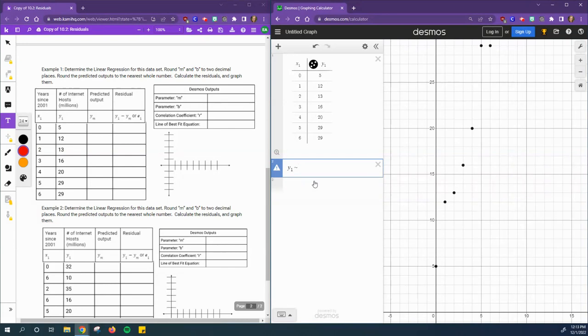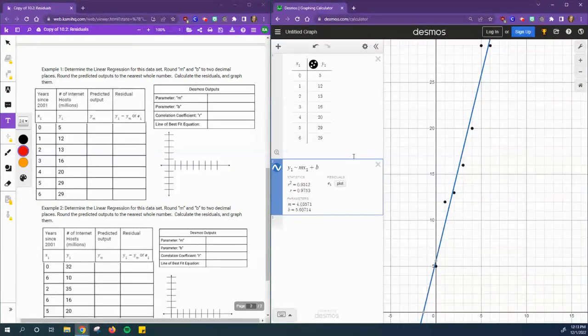So we have y1 is approximately m for the slope, we don't know what that is, times x1, so we're using these data points here, plus b for the y-intercept. Once we type this in, Desmos will immediately calculate several valuable pieces of information for us. We have the r-squared value, which is something we haven't talked about, but you'll learn if you take AP Statistics in high school. We have our r value, which is the correlation coefficient. And we also have our parameters. So our slope is here, and our y-intercept is here.